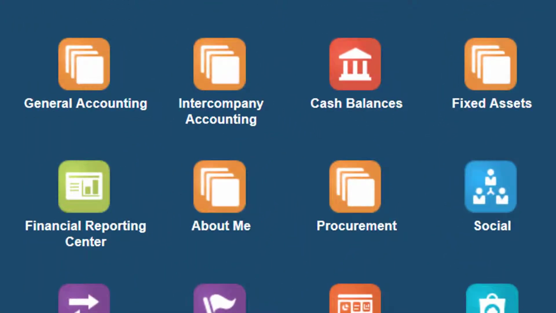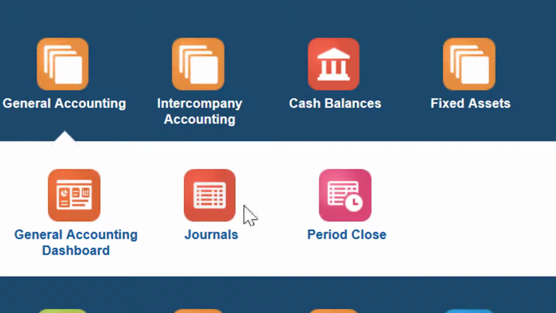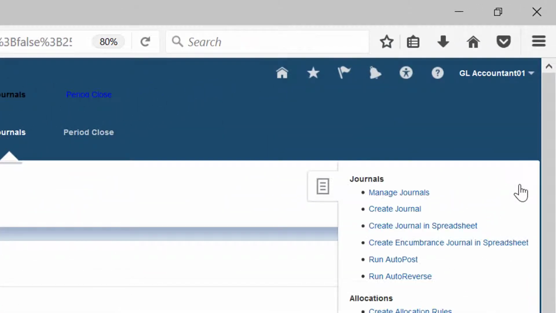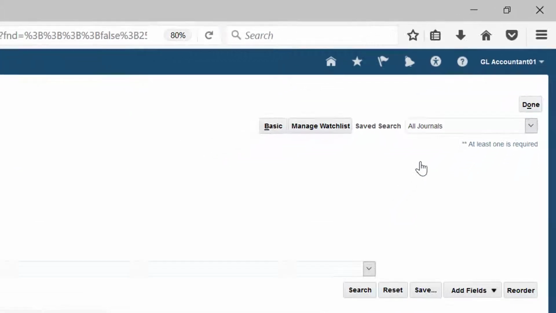Go back to home, and I want to go back to general accounting, as if I'm just arriving on the system and I want to go back and query that journal I've just created. So I go to general accounting and journals to do that, and then in a moment we'll see a task list appear. From here I'm going to click on Manage Journals, and I want to query back my journal.